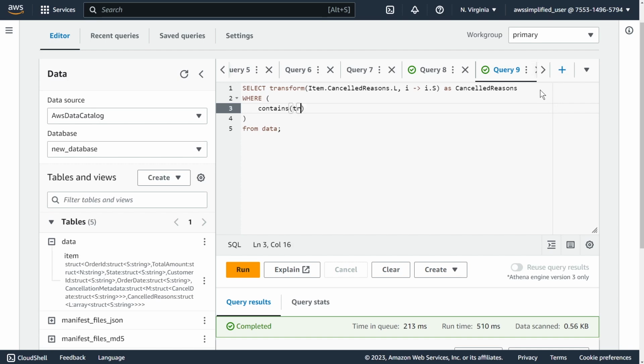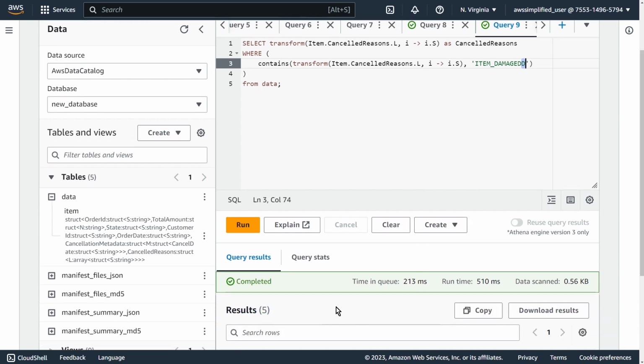And still you've got to transform the thing again. So we're going to say transform item.canceledReasons.L, comma, i dash arrow, i.s. And then you just put in whatever you're looking for. So we're looking for item underscore damage. Let's make a mistake really quick just to show you that it won't work if you're looking for something that has no matches.